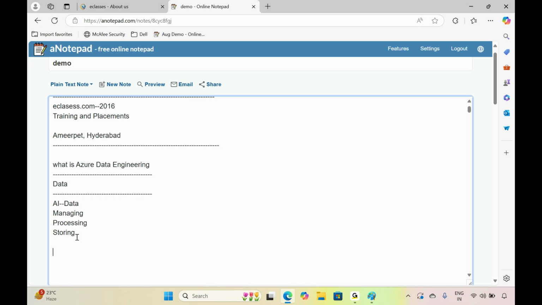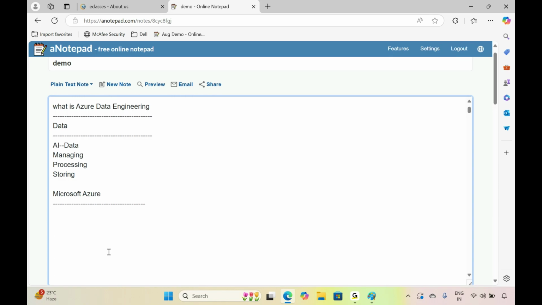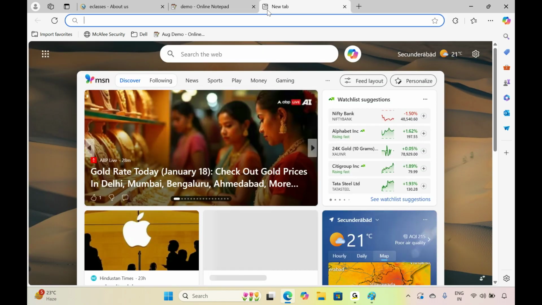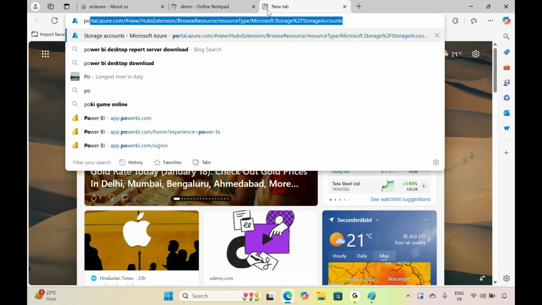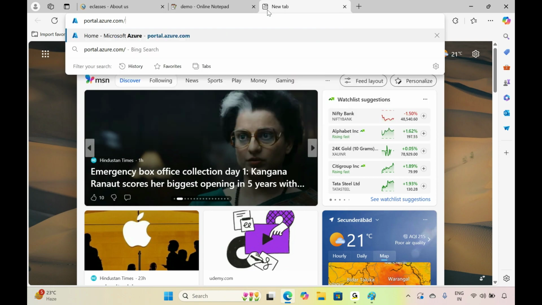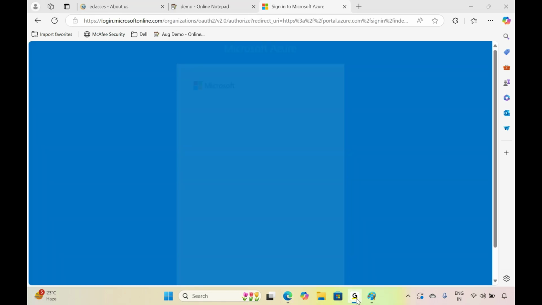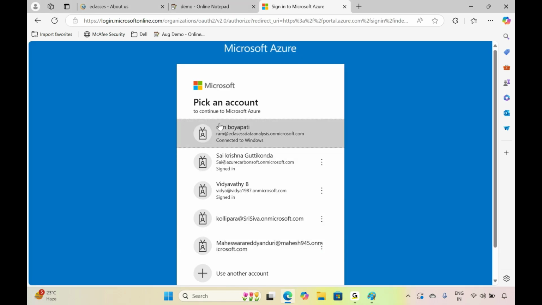So for that I'm going to use Microsoft's cloud, that is the Microsoft Azure cloud environment. Microsoft Azure is a cloud based platform. It offers so many software services. Do you want to see that Microsoft Azure? If you want to see Microsoft Azure, simply log into portal.azure.com. This is a cloud environment. Inside this portal.azure.com, simply log in with the email address and password.